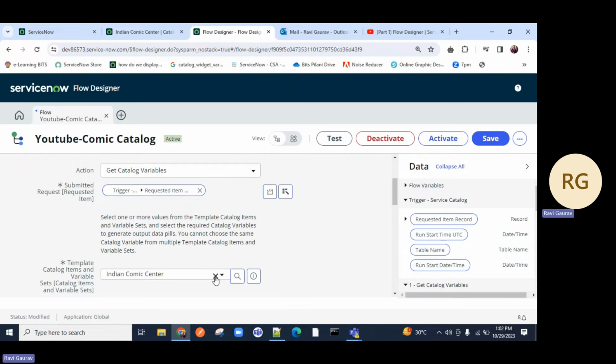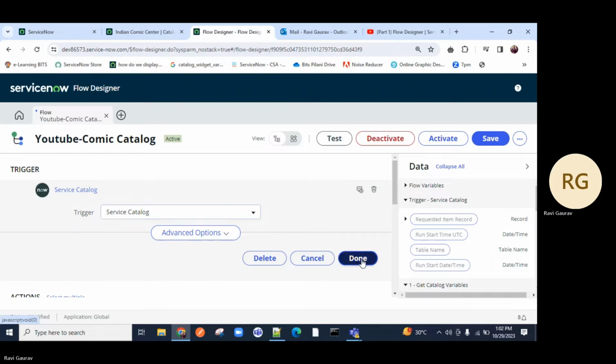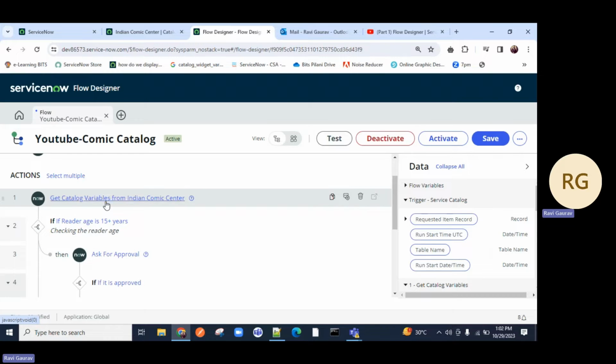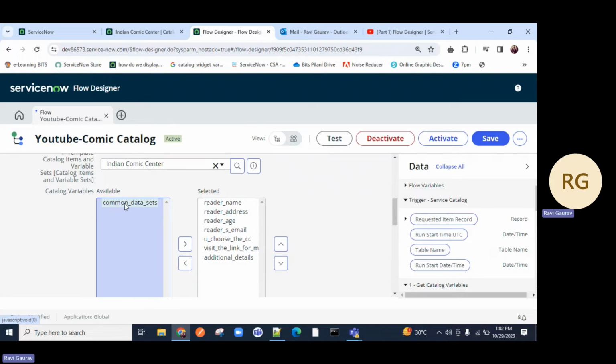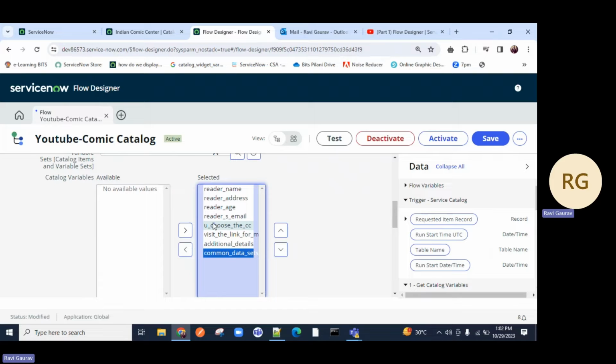So what I will do is I will just go back, done, click on this option again, scroll down, and here you go. This is coming up over here, common data set. Bring this variable to the right. There you go. Our work is done. This variable set is added.